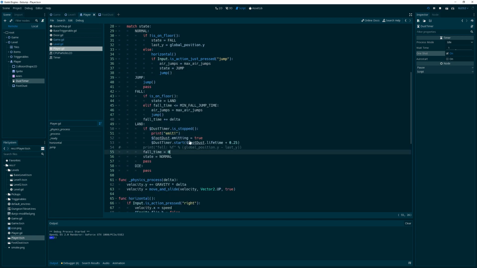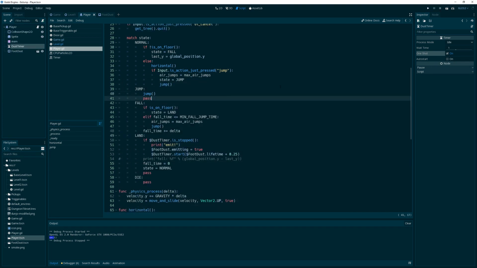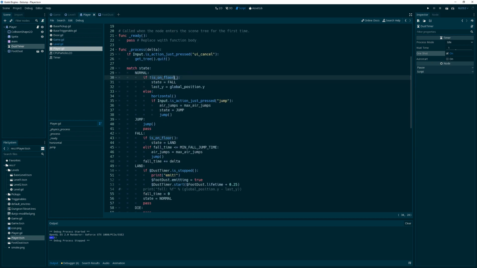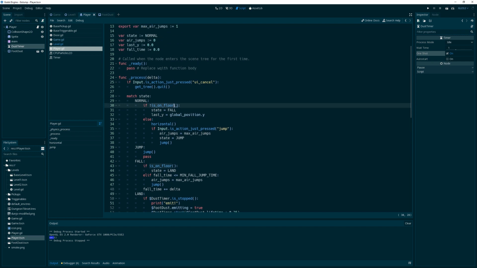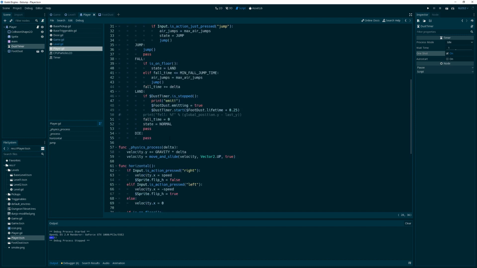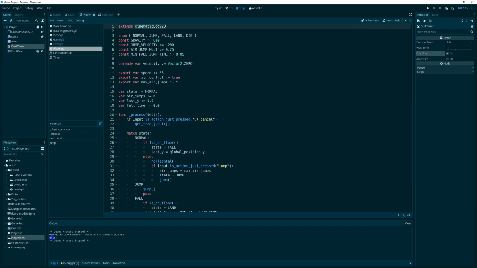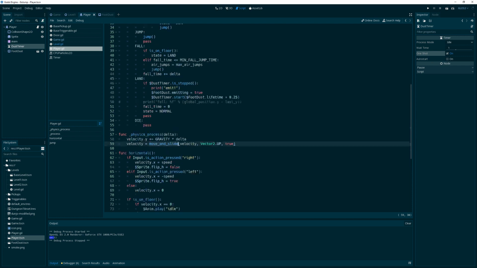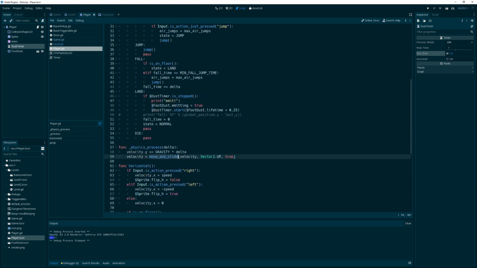So in other words, what's going on is when we get up here, we're checking if we're on the floor. Well, the way that the kinematic body works, we can get rid of that. The way the kinematic body works, the KinematicBody2D, or PhysicsBody, works is that move and slide needs to be called in order for is_on_floor to actually do anything.